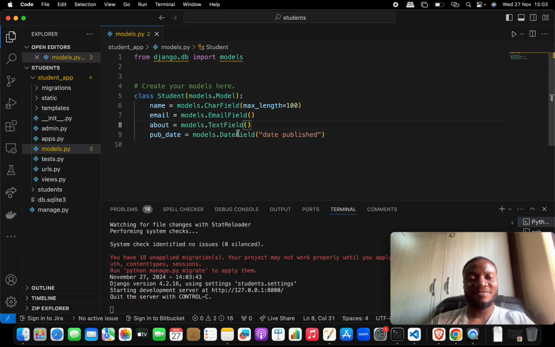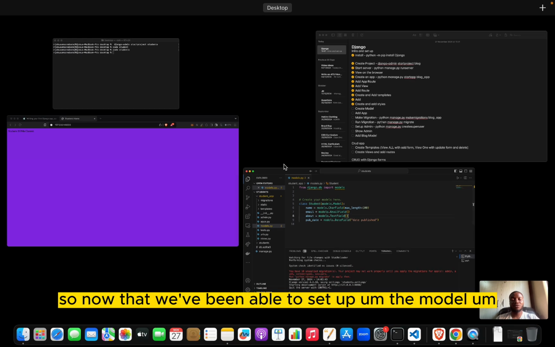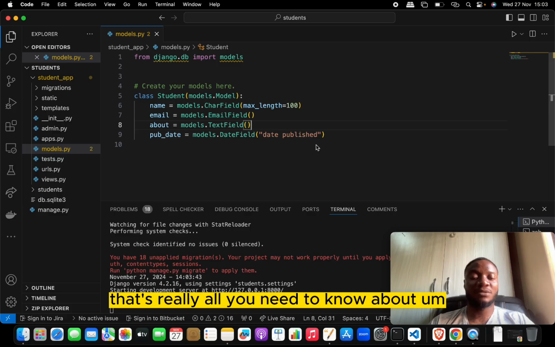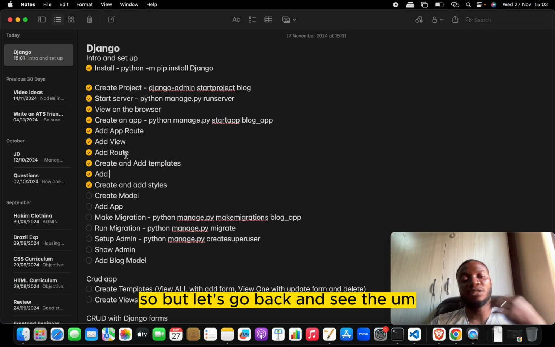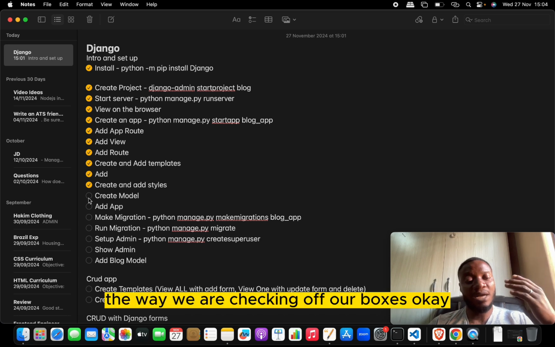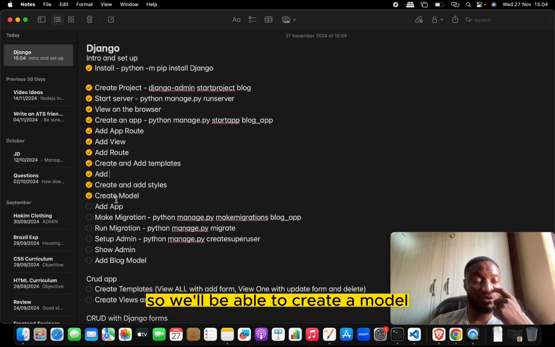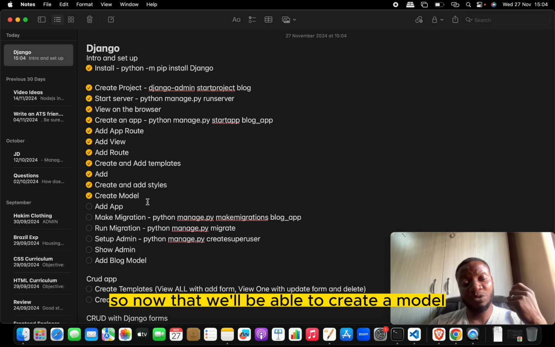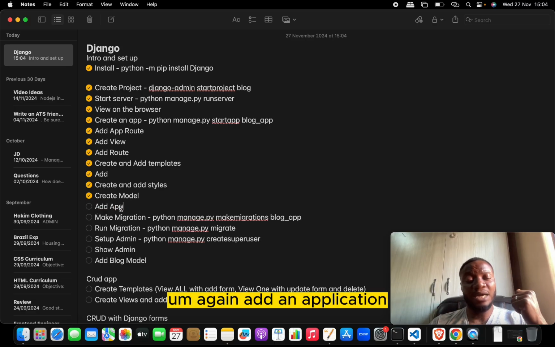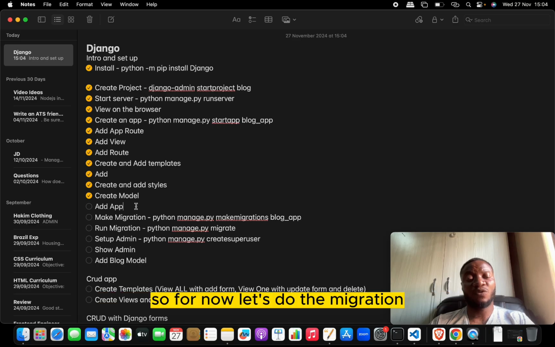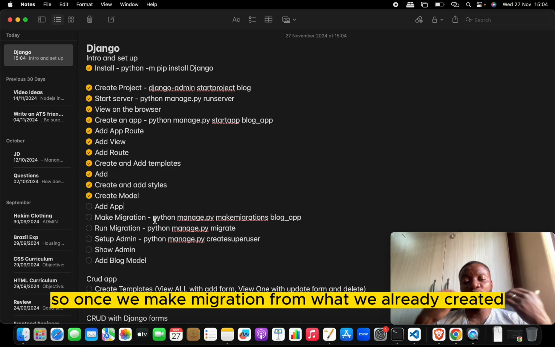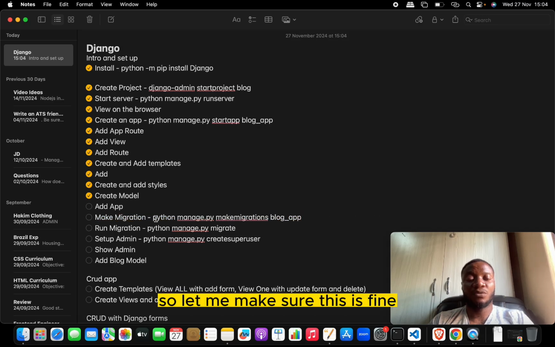All right. So now that we've been able to set up the model, that's really all you need to know about models. We'll be able to now run what we call migration. But let's go back and see the way we are checking off our boxes. Okay, so we'll be able to create a model. Next we'll add an application, but that will be when we're setting up our admin. But for now, let's do the migration. So we want to make migration from what we've already created, and then we'll run the migration.